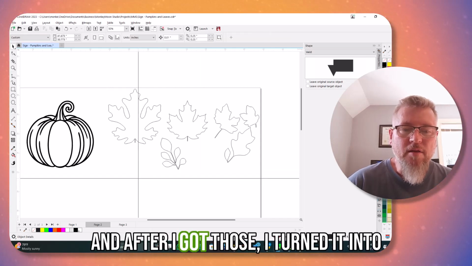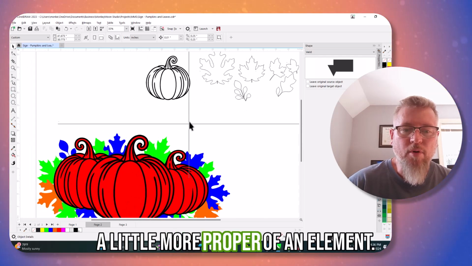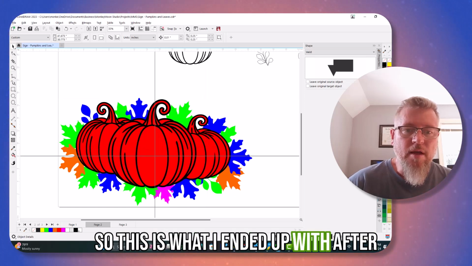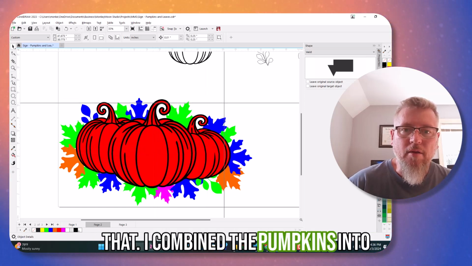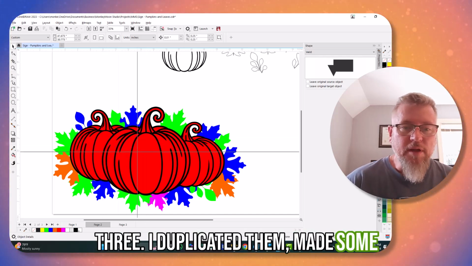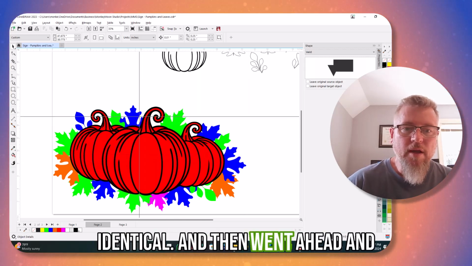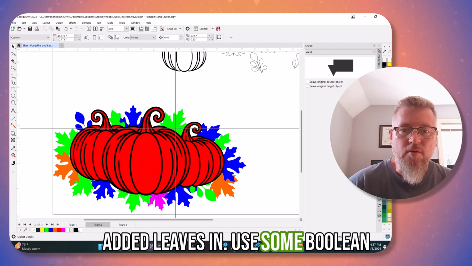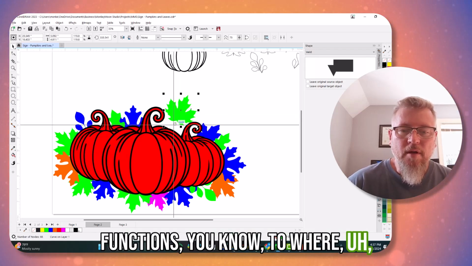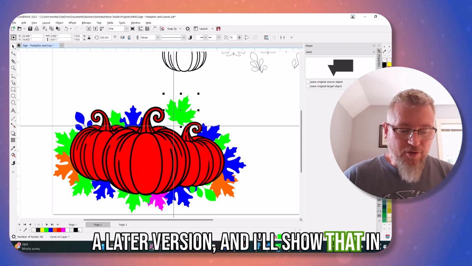And after I got those, I turned it into a little more proper of an element. So this is what I ended up with after that. I combined the pumpkins into three. I duplicated them, made some changes so they didn't look identical, and then went ahead and added leaves in, used some Boolean functions, to where, well, in this case, I didn't, but I did in a later version, and I'll show that in just a second.